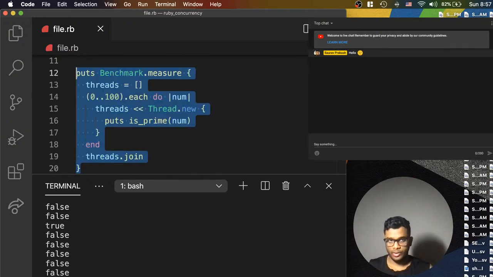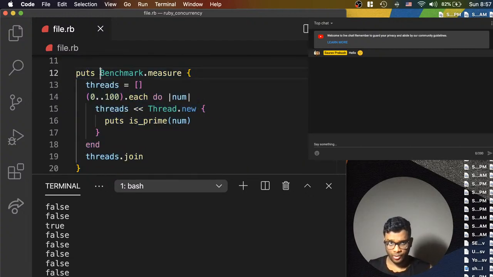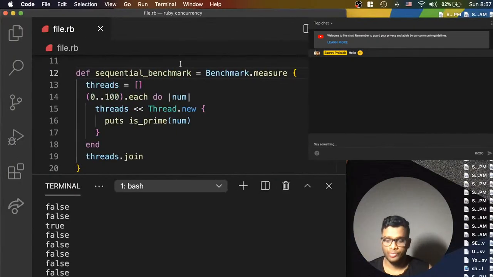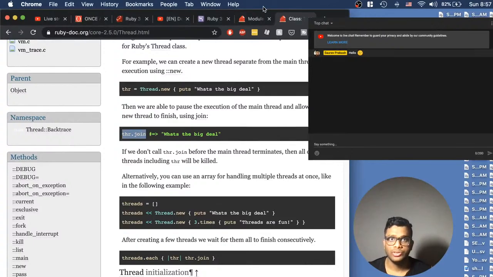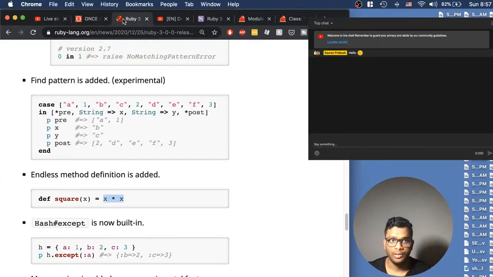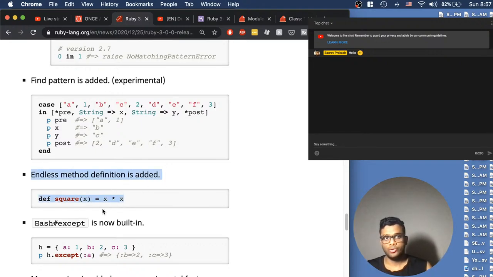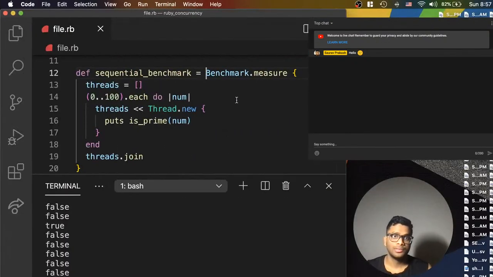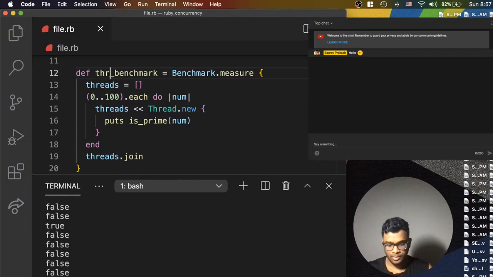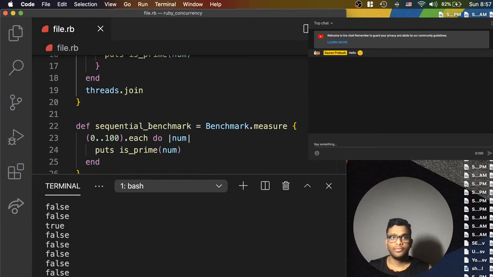By the way, if you're thinking where this equal thing comes from, we just saw in the Ruby 3 documentation that the endless method definition has been added, so we can do something like this. That's convenient. So this would be the concurrent thread benchmark.